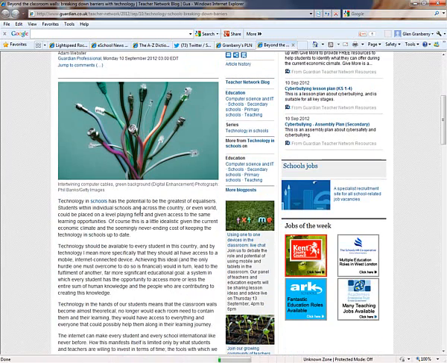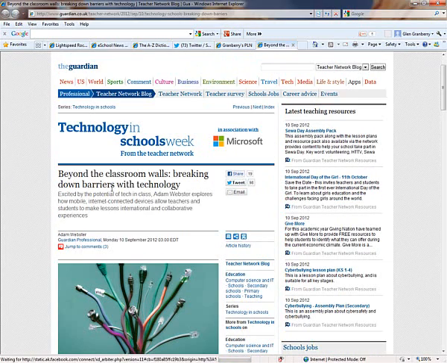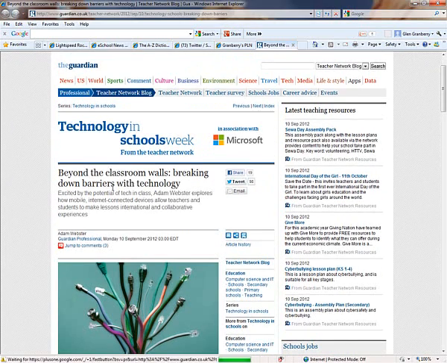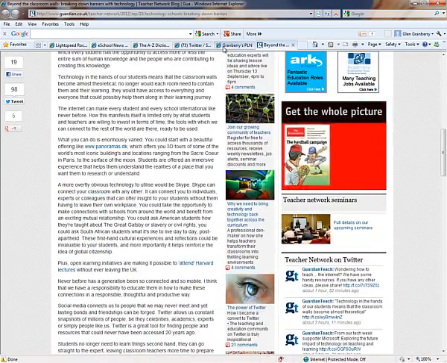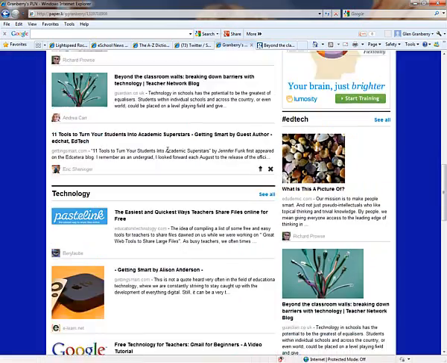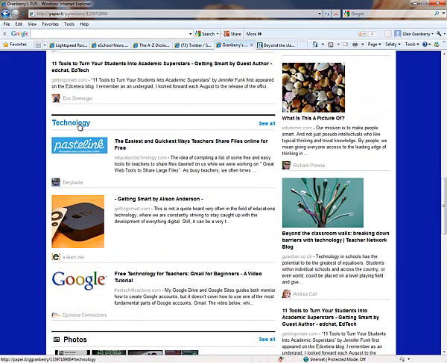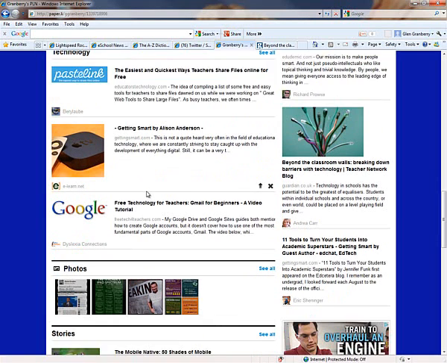So here's an example of Beyond the Classroom Walls, and so I can read this article. And then I can go back to my paper and continue to read and look for other things. Under technology, the easiest and quickest way teachers share files online for free. Well, that looks kind of interesting. So I can click through and read on that, and so forth and so on.